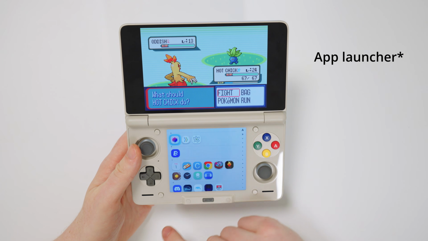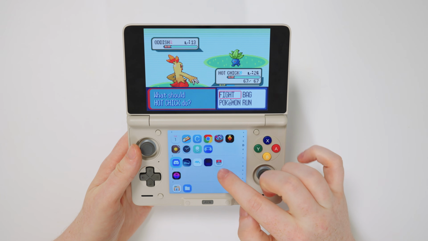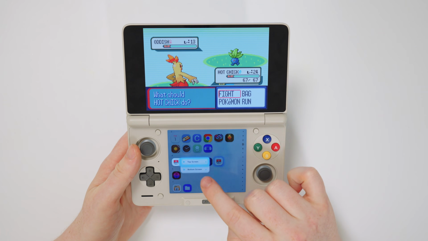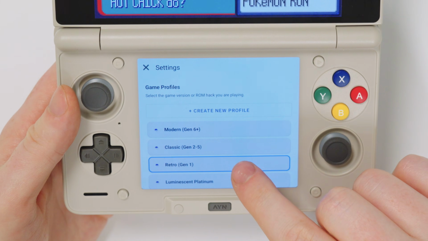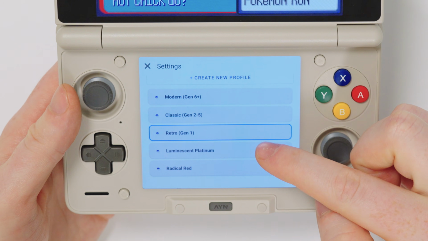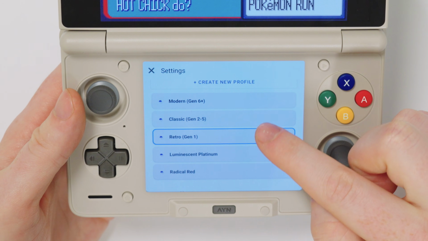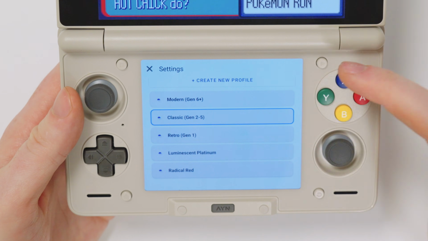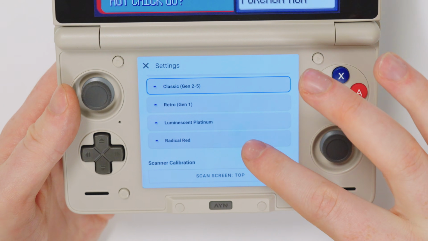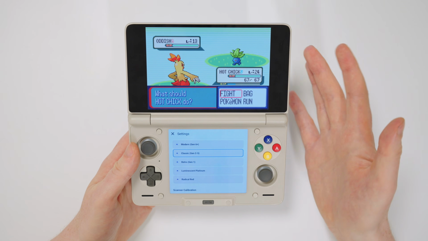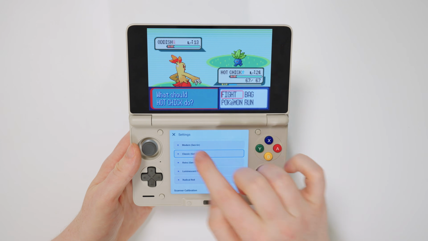So I'm going to come into my settings here in Cocoon, and I'm going to open DualScreenDex. I'm going to launch it on the bottom screen. All we need to do in this application is tell it what generation of game we're playing. If we're playing Generation 1, Generation 2 to 5, 6 plus, and it also supports Radical Red and Luminescent Platinum. So here I'm playing Pokemon Ruby, so I'm going to say it's Generation 2 to 5.